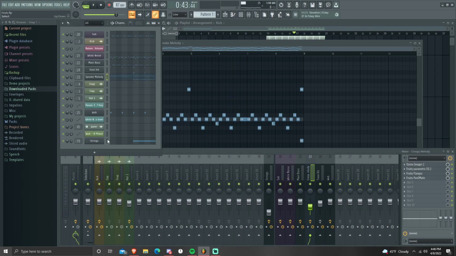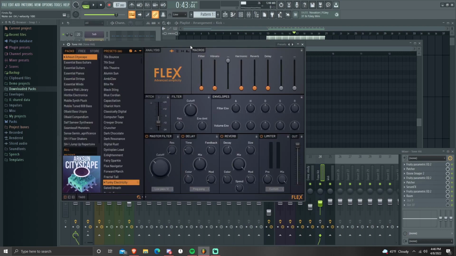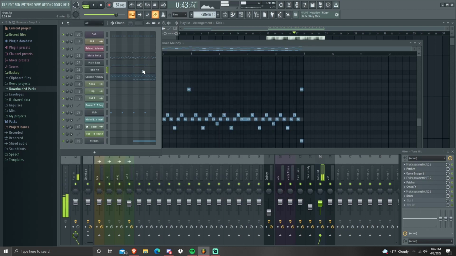Next, I have a tone thing. I don't know, it's some like ambience I thought was cool. Well, it's not ambience, it's a nice hard bass. But I added lots of reverb. Yeah, it's a lot of reverb.